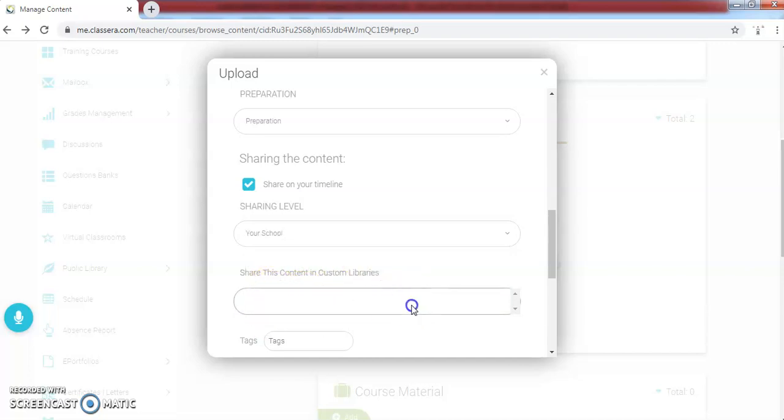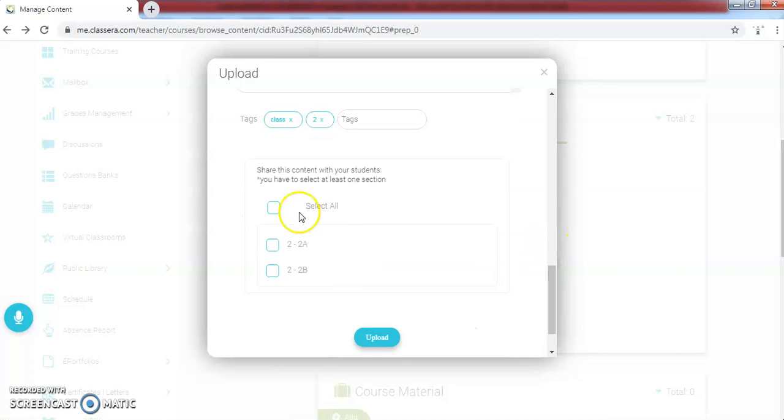And here you can add any custom library. Here you can add the tag. For example, I added this for class 2. So I will add class, and when I press the space, the second tag will open, 2. And then at the bottom I have the option, as I want to share it for both 2A and 2B, so I will select all. If you want to share for only one class, then you need not click both. So here I will upload.